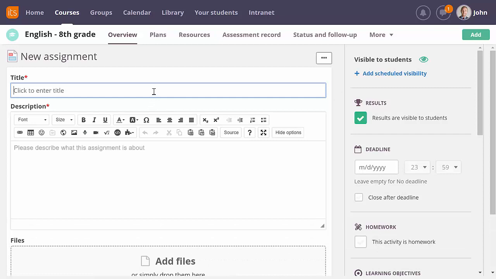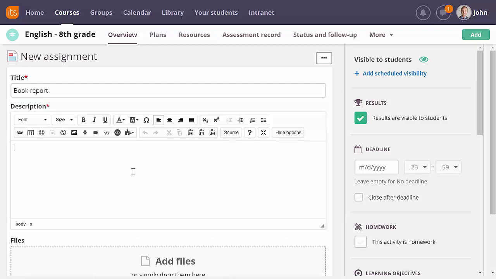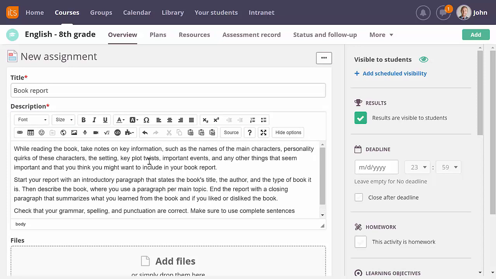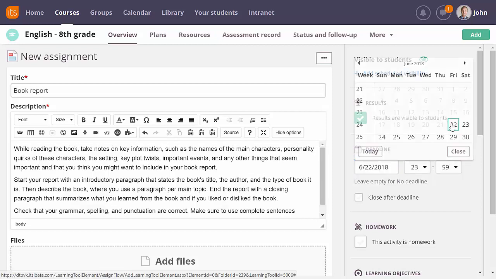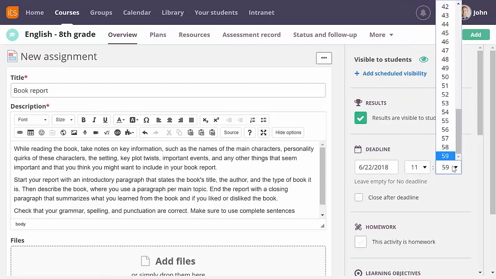I want my students to submit a book report. For this video, I've prepared a description I'll just paste in. When you want to use peer assessment, you must use a deadline. When this deadline passes, the answers of the students that have submitted will be automatically assigned to peers.